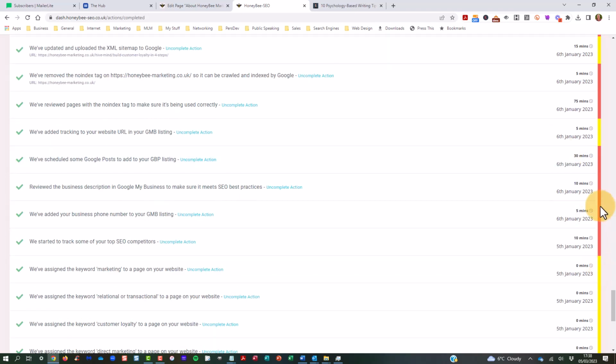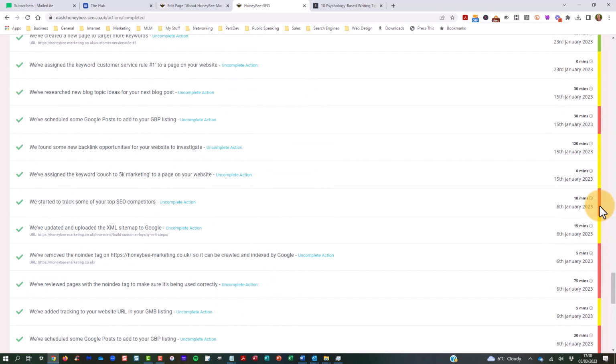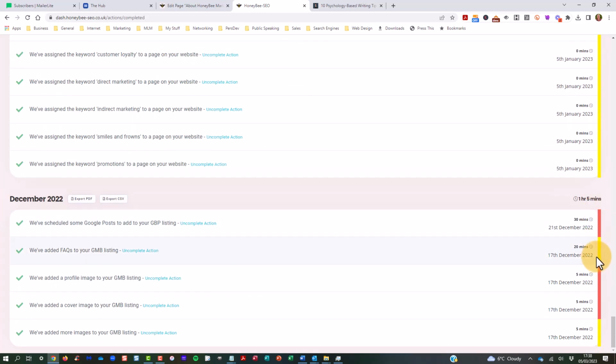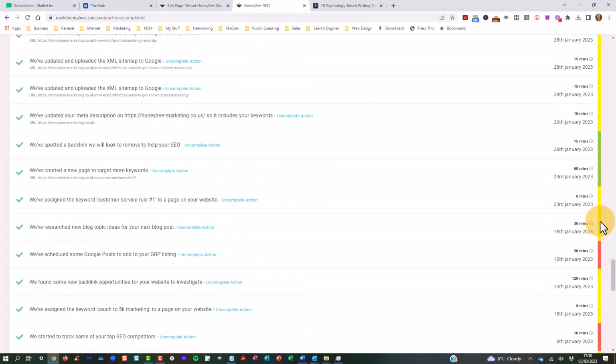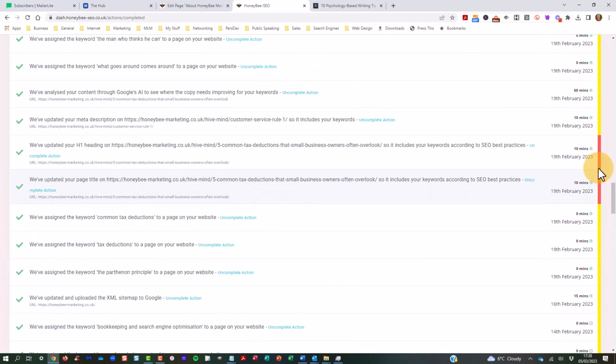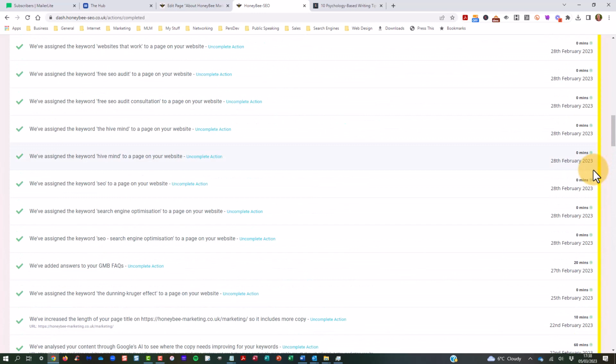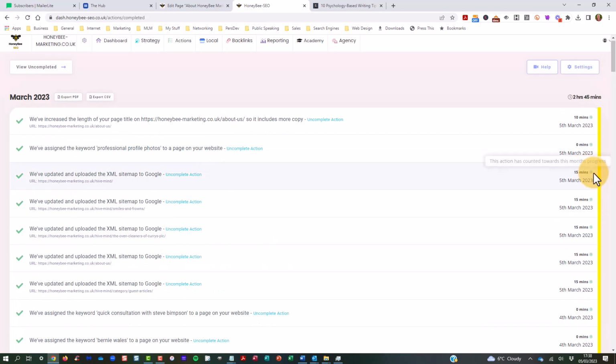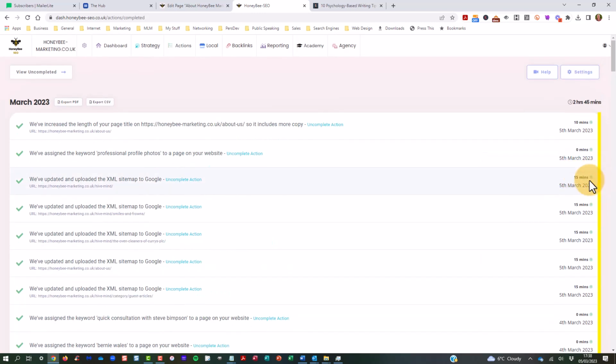You can see at the right hand side of this list things are graded or marked as red, amber or green. So the red actions are the highest priority, the yellow are obviously medium priority, and the green are the lowest priority.